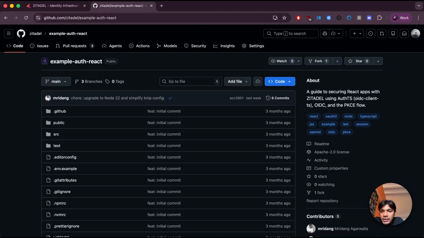We need the example React project. This is a ready-made application that already knows how to talk to Citadel. We are going to clone it and customize it for our setup. Link for this repo is in the description below, and it's also in our docs as well.